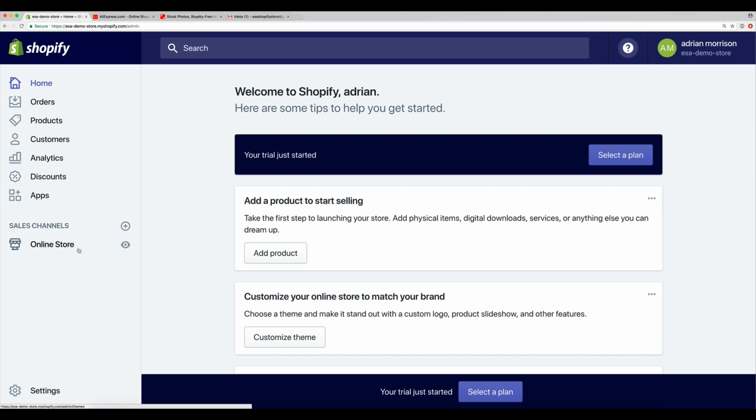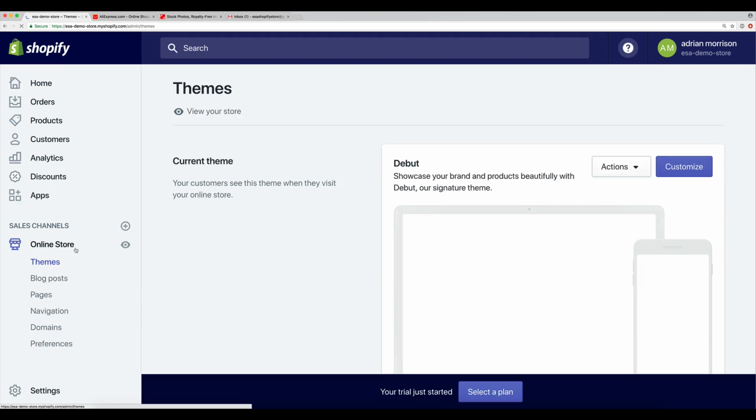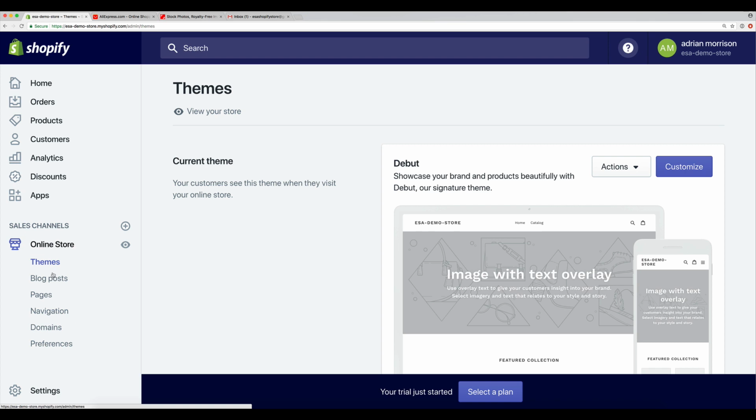But essentially, you're looking for online store, okay? Now, if you click on this, it's going to pull up a couple of options. So you'll see this drop down: blog posts, pages, navigation, domains, preferences. You want to go ahead and click on themes, okay?